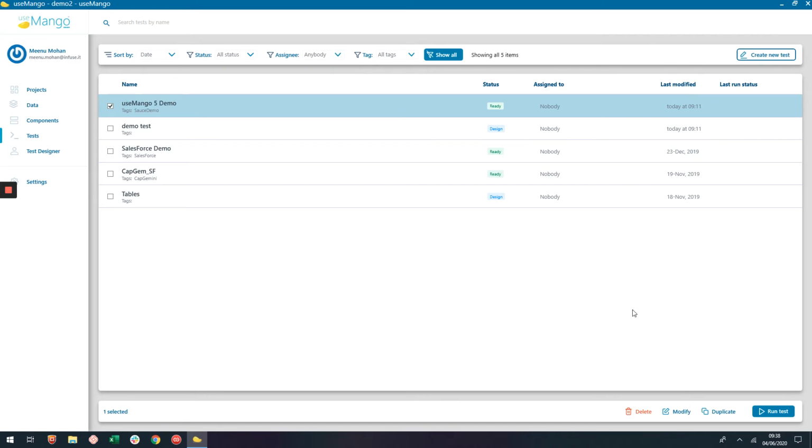The next tab in the list is the Test Designer. You can click on Create New Test to get started. For now, let's open an existing test to demonstrate the features of the Designer. Select a test and click on the Modify button, or simply double-click to open the test in the Test Designer.